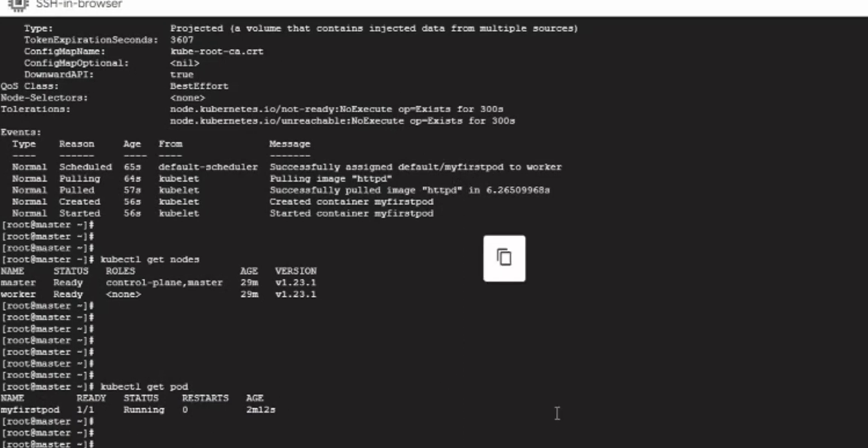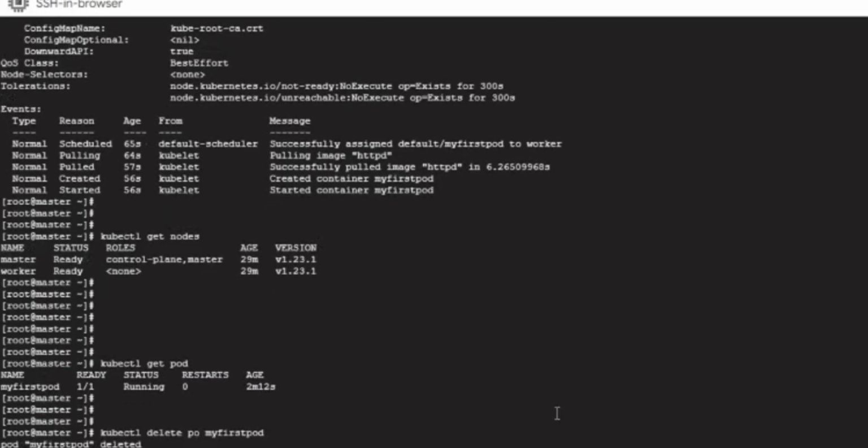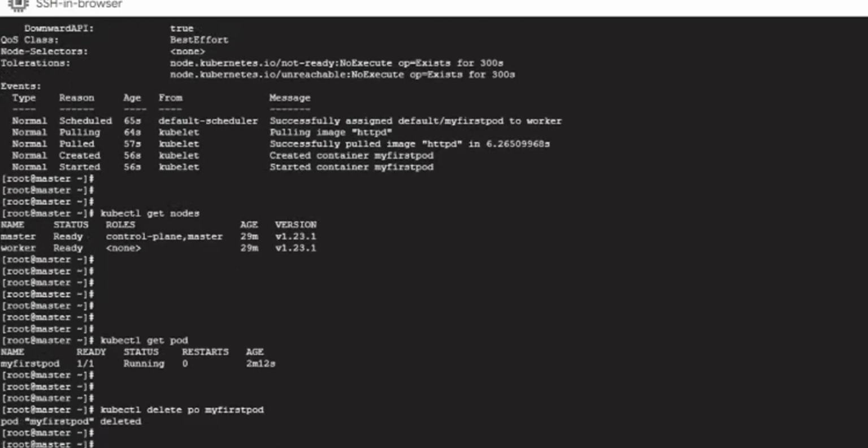So I've deleted the pod. Now let's see the pod, kubectl get po. See, no resource found in default namespace because the pod is deleted. Now let's try to create it from a YAML file.